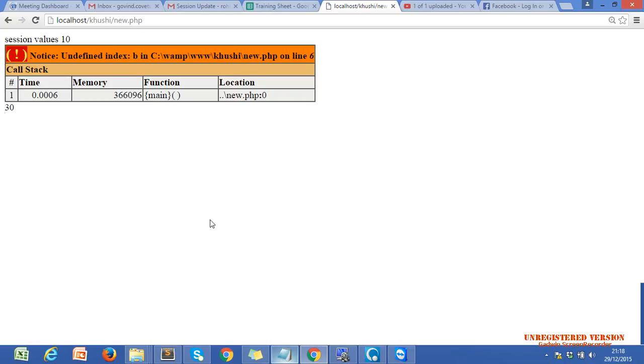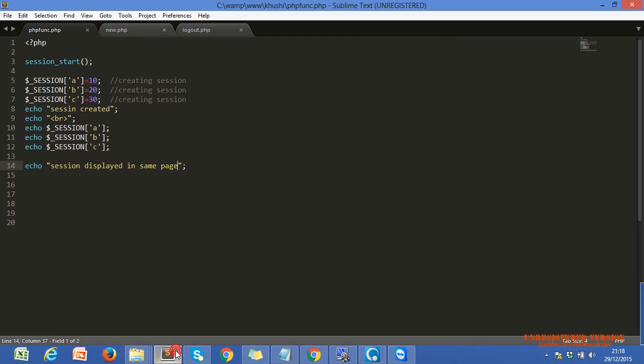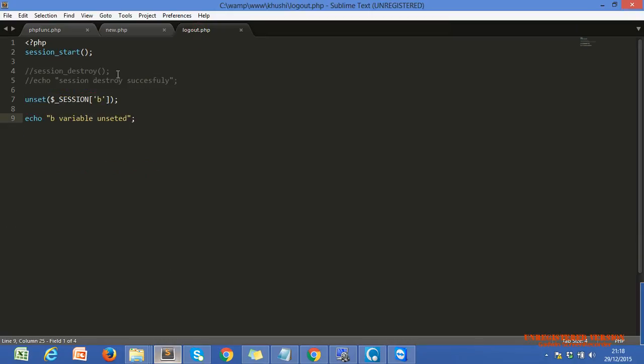Okay, so there are two ways to destroy the session variable. You can use session_destroy directly, but it will destroy all variables, whatever variables are created on your website. It will destroy all the variables. But if you want to just unset or destroy a particular variable, you can use unset. Okay.